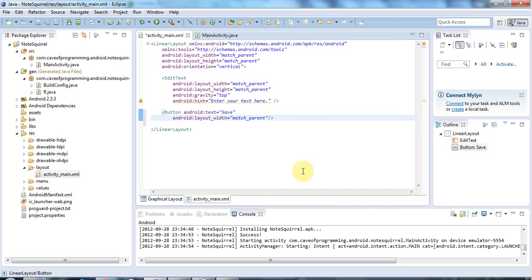I'm just using the Control Space autocomplete, as we saw in the last tutorial, to complete these things after I've typed a few characters. And let's set the layout height, and I'm going to set that to wrap content, and wrap content will just make this as high as it needs to be to display this text, this save text here. And let's just do Control Shift F to format that a bit, and that's okay for the moment for my button.